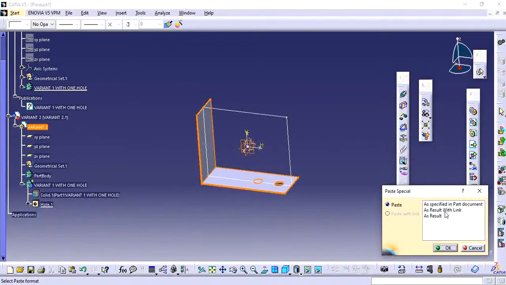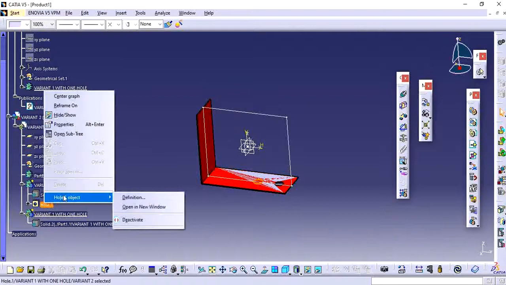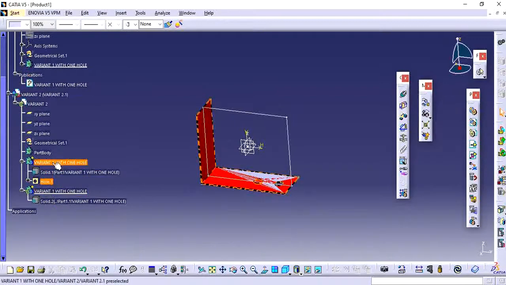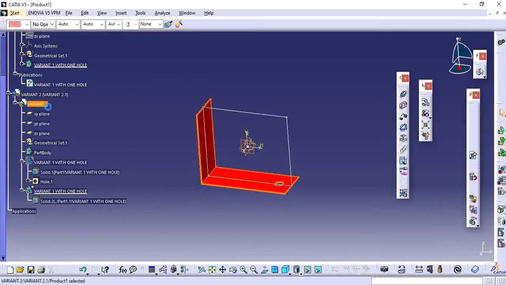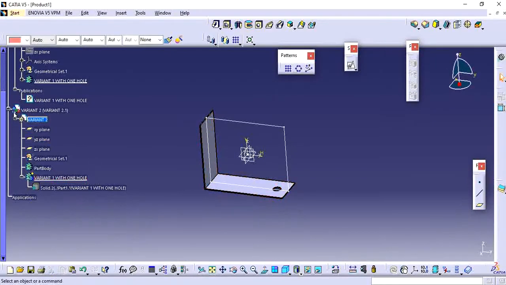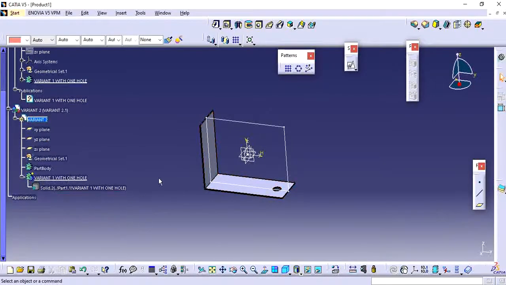paste special. So once again I'm just creating the same operation. So this body we need to remove. If you see here, that chain kind of link will be there, so that you can find whether this part is linked or not. So once again I'm going to create one hole.